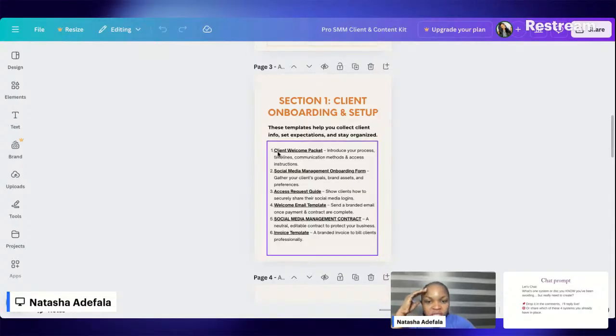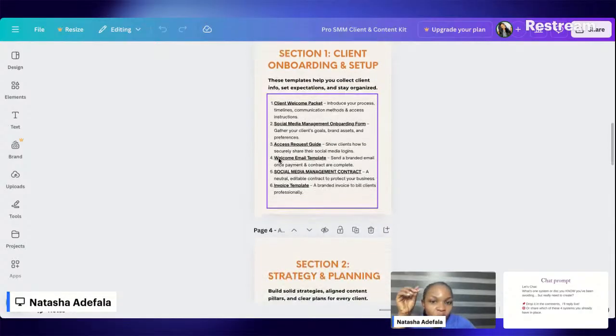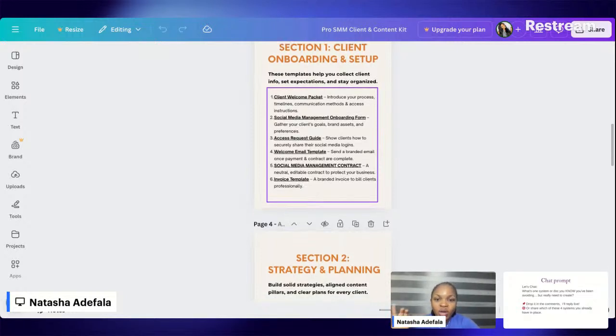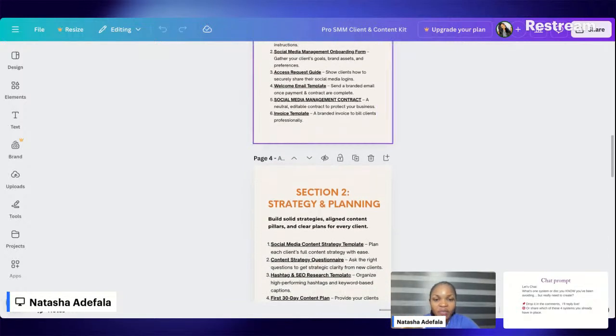Okay, yeah. So this is the kit. You have the client welcome packet. You have the social media management onboarding form. You have the access request guide. The access request guide is to show clients how to securely share their social media logins with you. If you click on each of these things, it will lead you to each of these templates. Then you have the welcome email template, the social media management contract, and the invoice template.